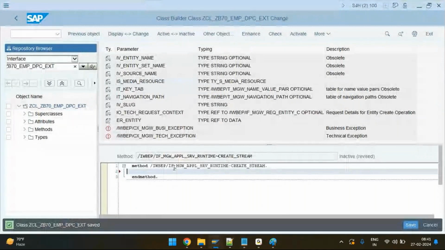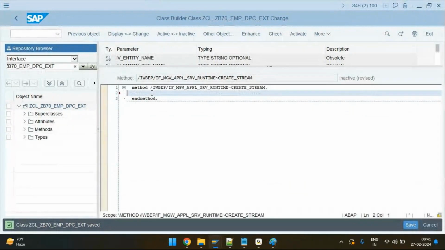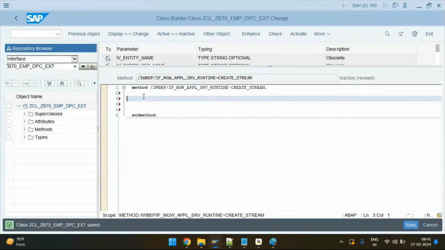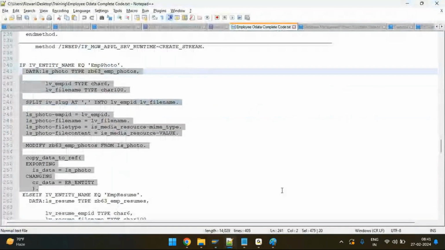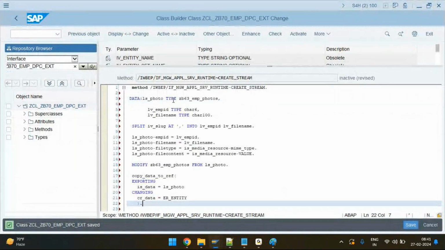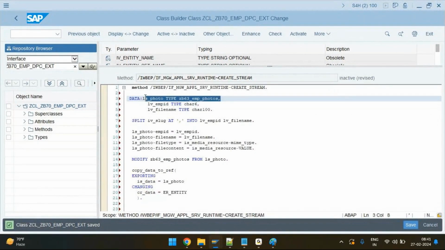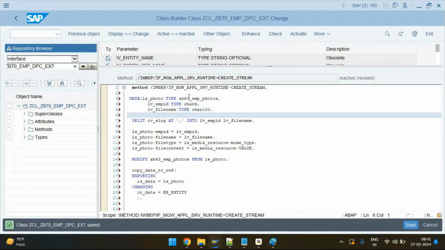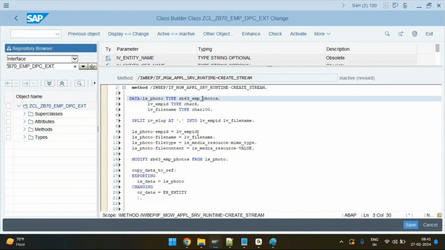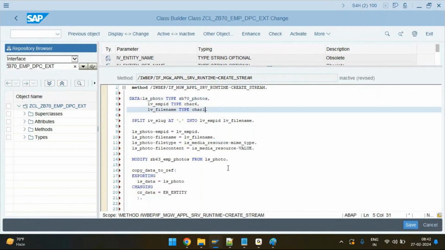So let us keep it here. Whatever I explained in the notepad, the same code will be there. Don't see these declarations, they may confuse you. For non-ABAPers, I'm not talking about ABAPers. B70_photos, employee ID variable, and then the file name variable. I've given 50 characters, but you can give 100 also.